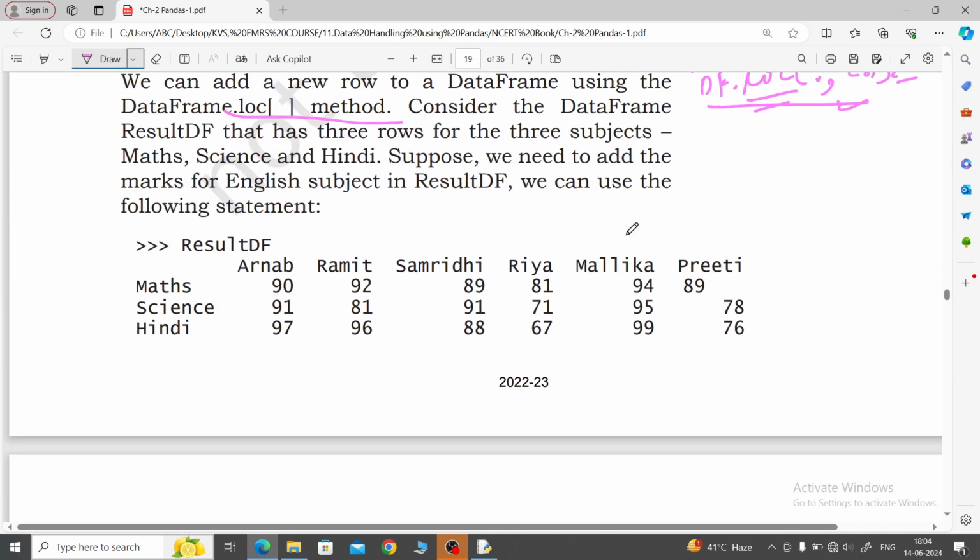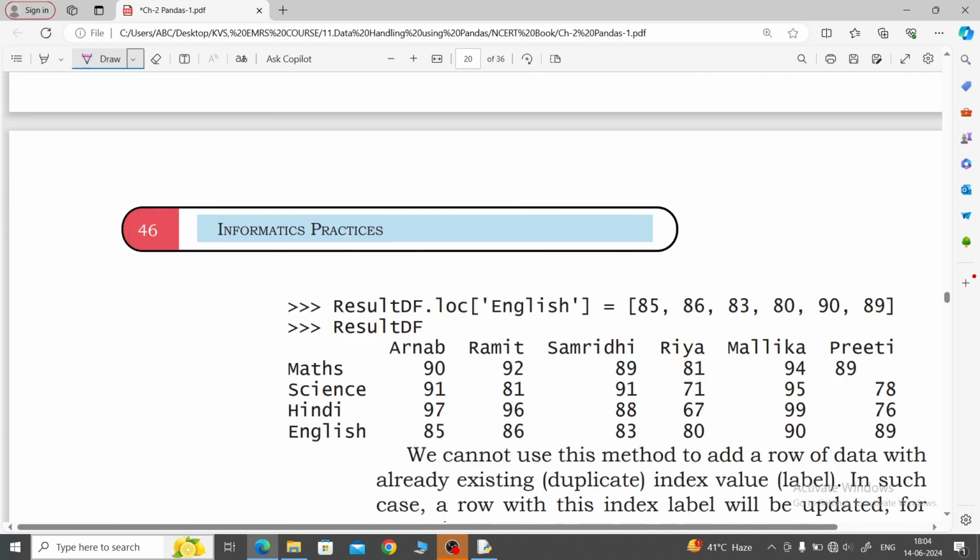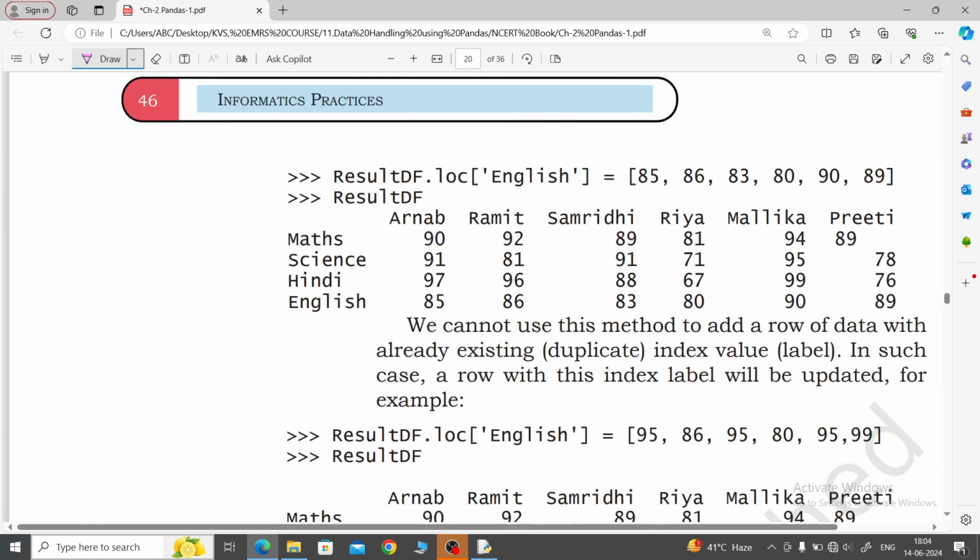Look at here, Preeti's marks have been given. What are the row labels given? Maths, Science and Hindi, 3 labels have been given. So now check here, is English present in the row labels? No. So that is why it will add a row where? In the last. So after Hindi, English will come, and then there are multiple values according to the length of columns. So 1, 2, 3, 4, 5, 6 columns are there. So that is why 6 values are required. 1, 2, 3, 4, 5 and 6.